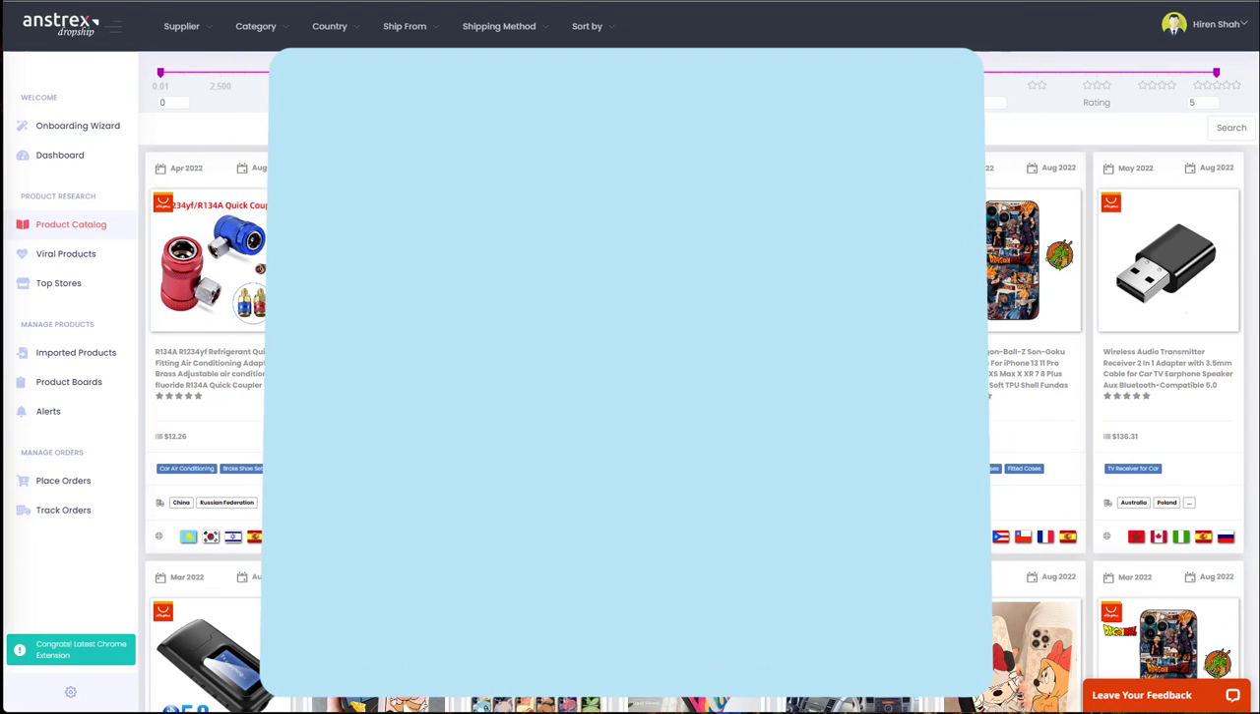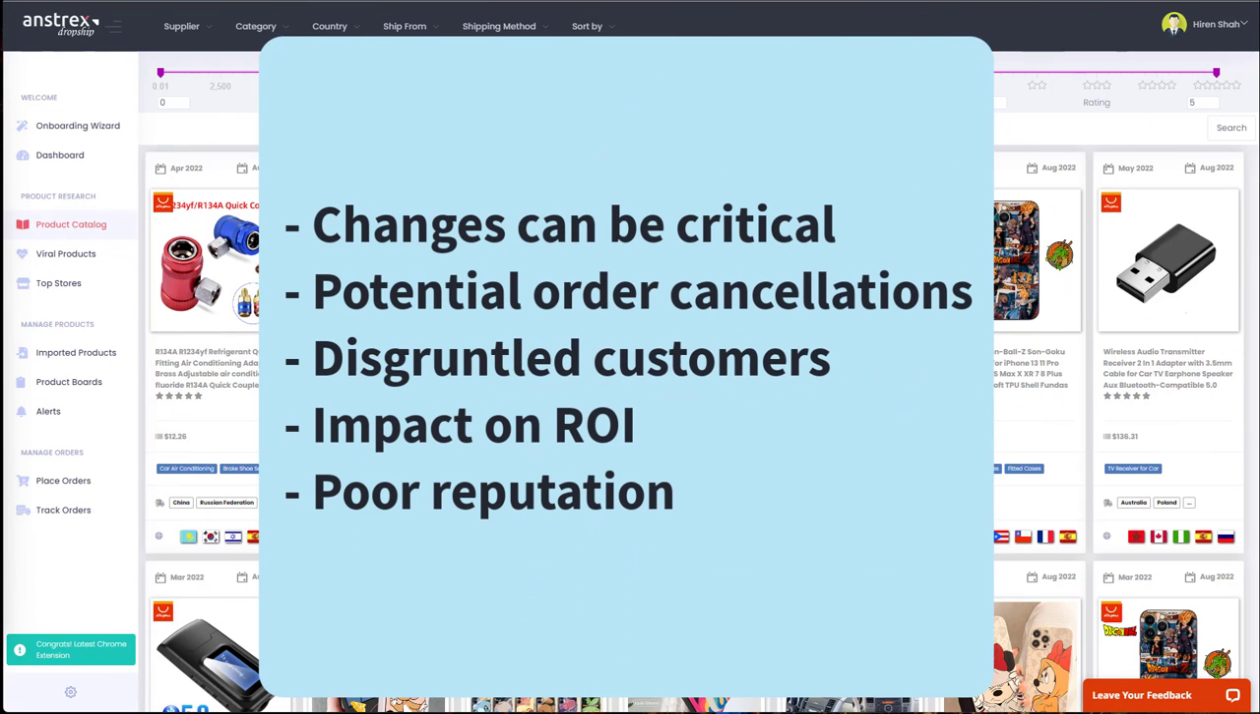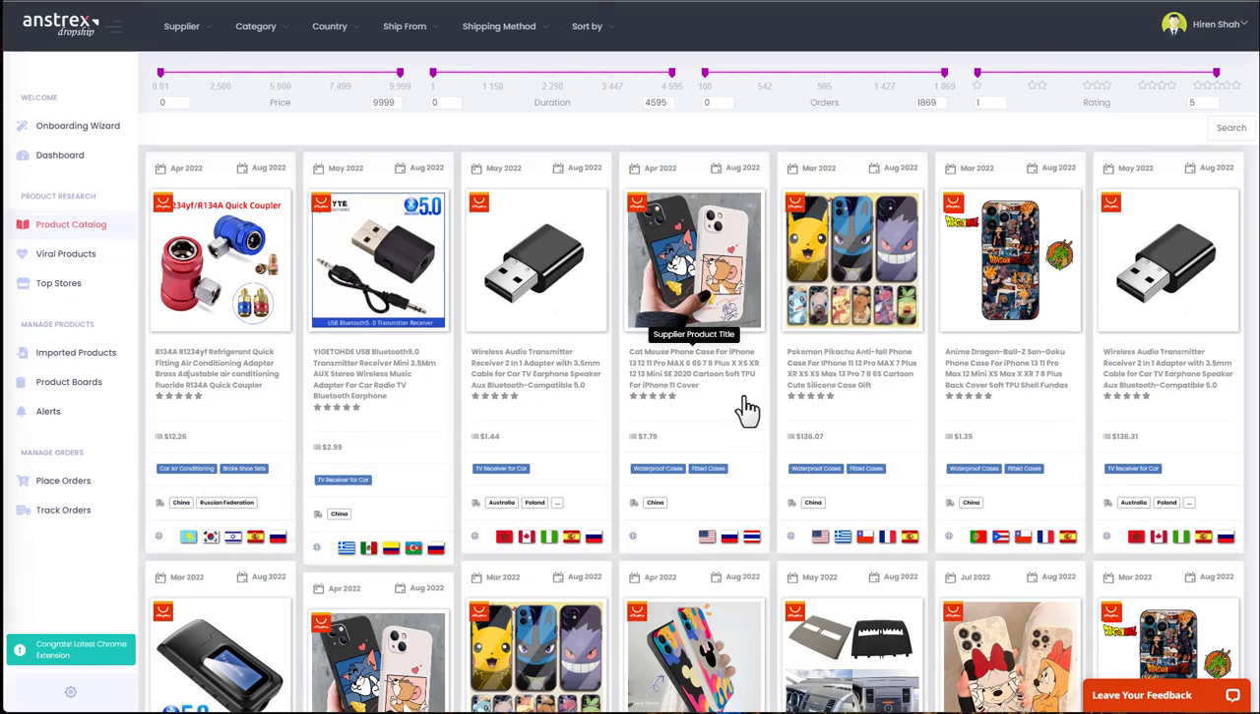Many of these changes can be critical for your business and may impact your ROI and your reputation, as you may be forced to cancel orders because of product unavailability. Having said that, monitoring these changes manually can be cumbersome and impossible if your store carries a large number of products. This is where alerts come in handy.